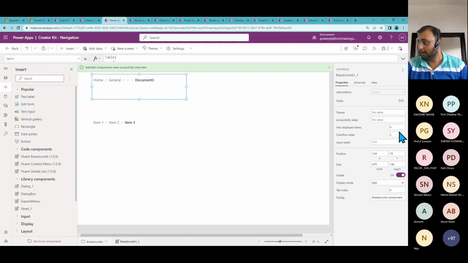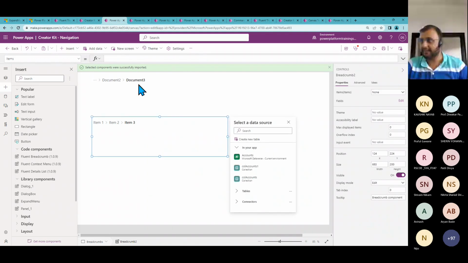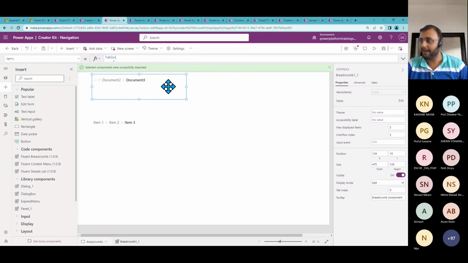Same way, here is a property for the maximum number of items you want to display. So if I select only two, then it will only show two items by default, and it shows a similar overflow like this. So based on your need, you can configure the different properties over here and it makes your life easier. So this is the breadcrumb component.